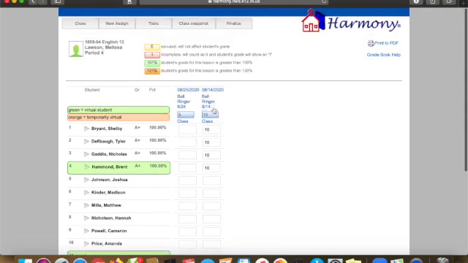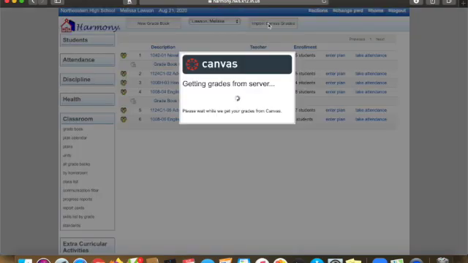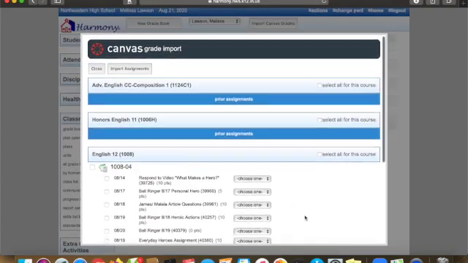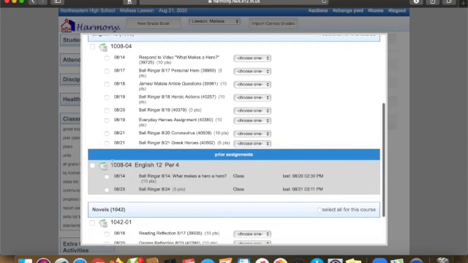You can also see though that I have this assignment, this bell ringer from 10 days ago, that I was grading and that I have not updated since I did my last sync. So let me show you that. I've already brought that bell ringer for 8/14 into Harmony once. So it's no longer going to appear on my list of new assignments. So you can see that the bell ringer from 8/14 is not on this list of new assignments, but it is on this list of prior assignments.